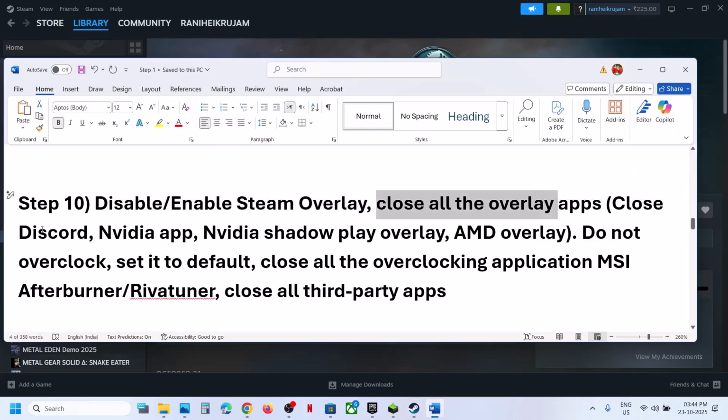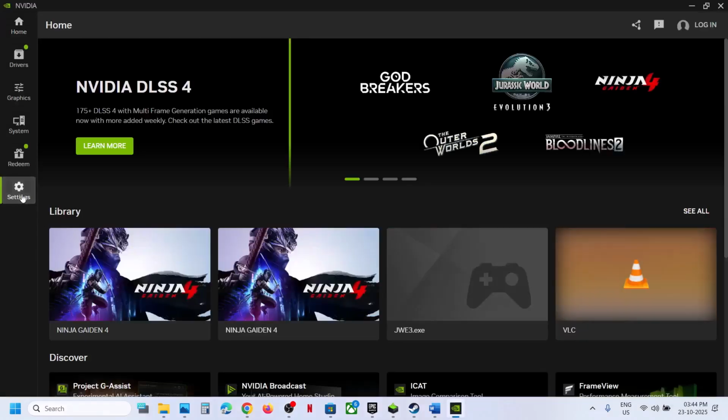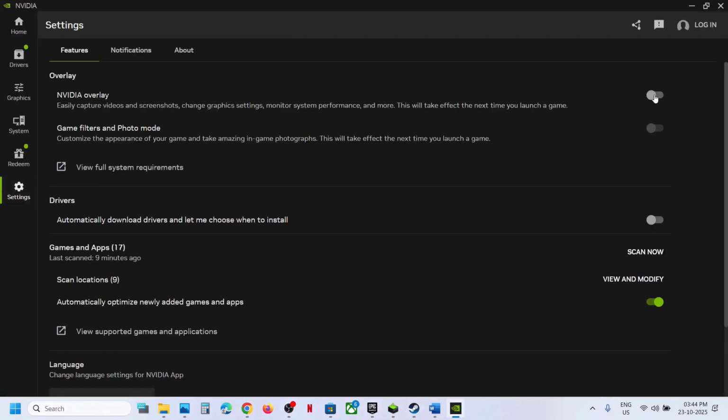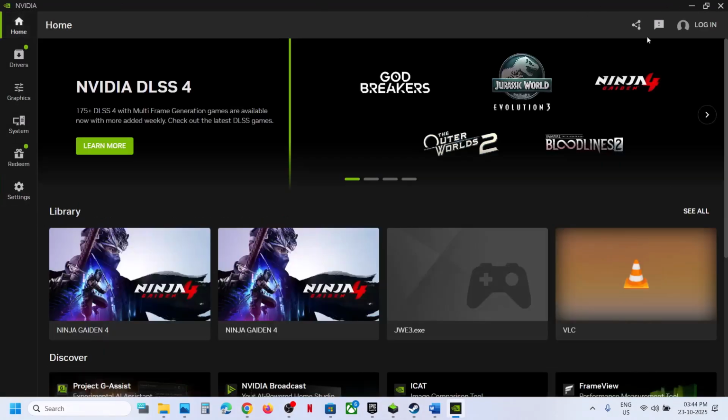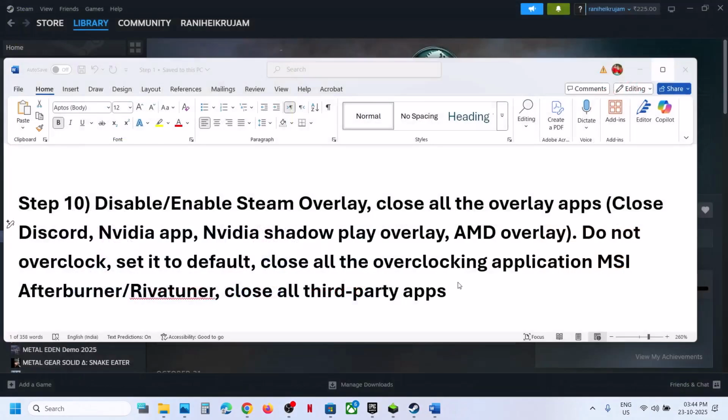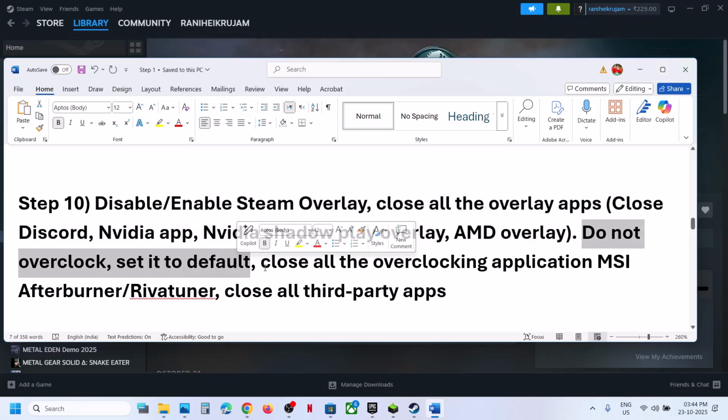Like if you have Discord running, go to Discord settings, turn off overlay. If you have NVIDIA app running, you can go to NVIDIA app settings over here, and then you can turn off NVIDIA overlay over here, and then you can close all the overclocking overlay applications like Discord, NVIDIA app, everything. You can close it. Do not overclock. You can set it to default.